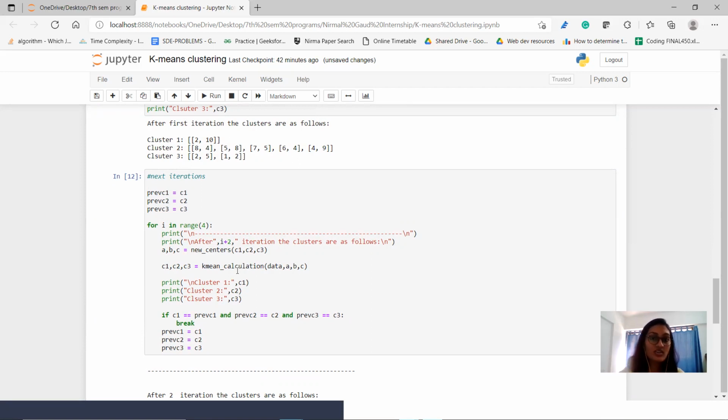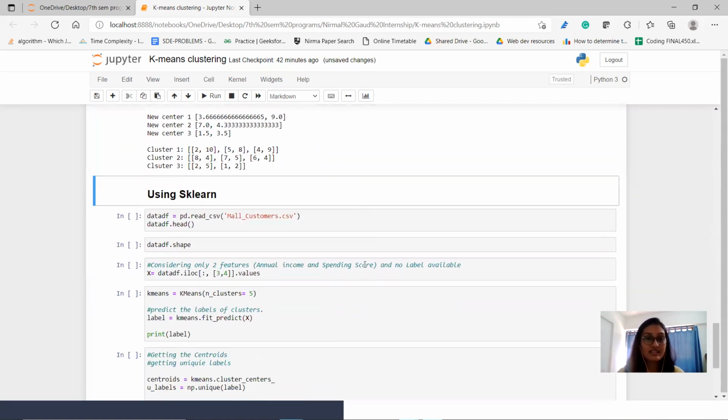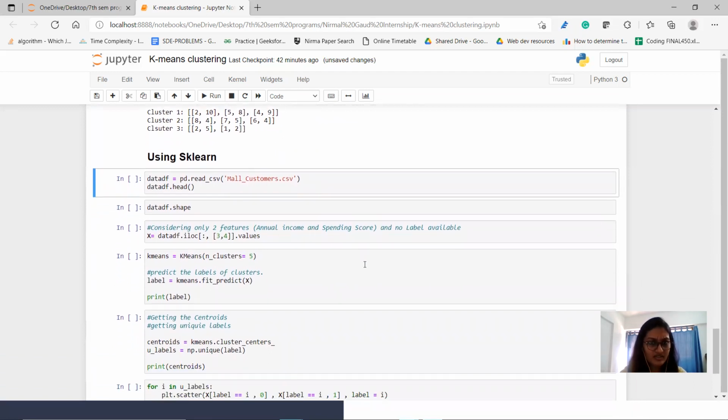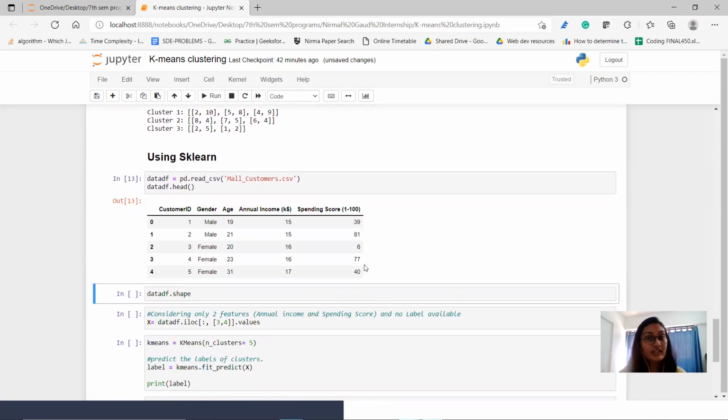Now this was something that I had coded externally so as to make you understand how k-means works from scratch. Now let us see how sklearn does it. So we'll be taking the data of mall customers. You can find all this data and the notebooks on the GitHub link that has been shared with you.